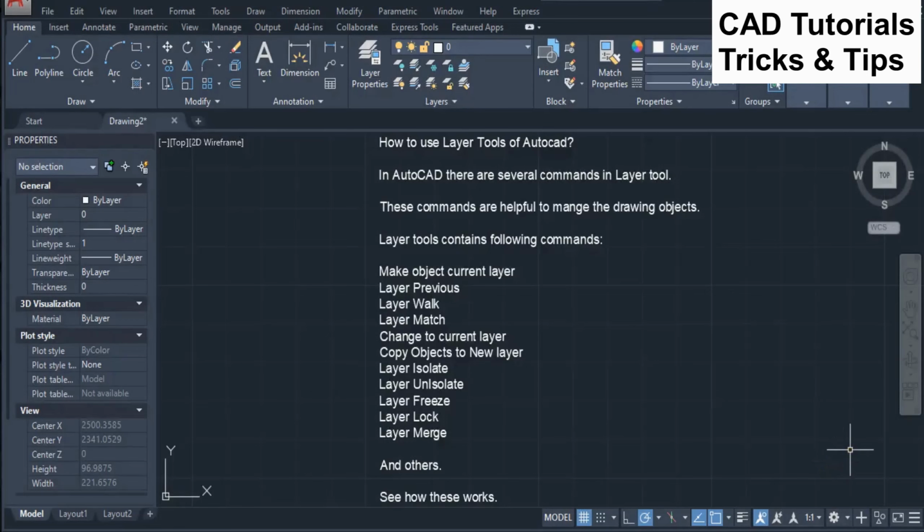How to use layer tools of AutoCAD. In AutoCAD there are several commands in layer tools. These commands are helpful to manage the drawing objects. Layer tools contain the following commands.